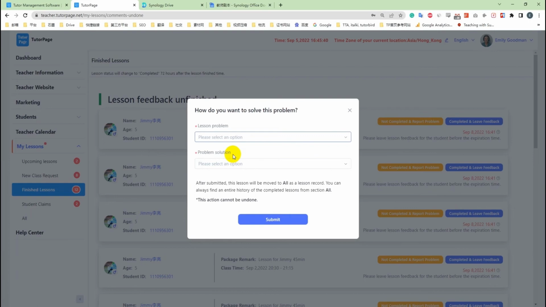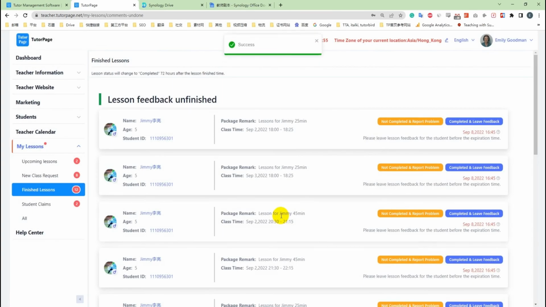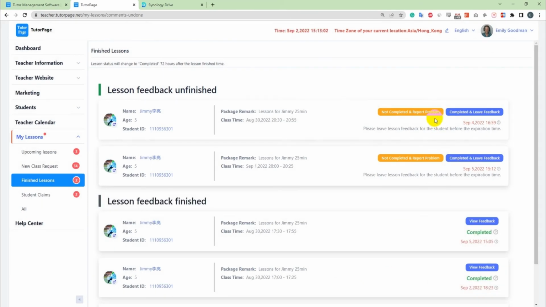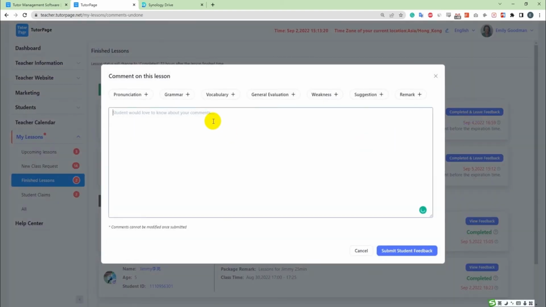For example, if I didn't attend this lesson, I could select from lesson problem, meaning that the teacher didn't attend this lesson. For problem solution, I would like to return this lesson to the student. Then this lesson will be returned to the student by the solution I selected. If you didn't click these two buttons, the lesson status will automatically turn completed 72 hours after the lesson finishing time. Or you can click this icon to mark it as completed, then leave a feedback.